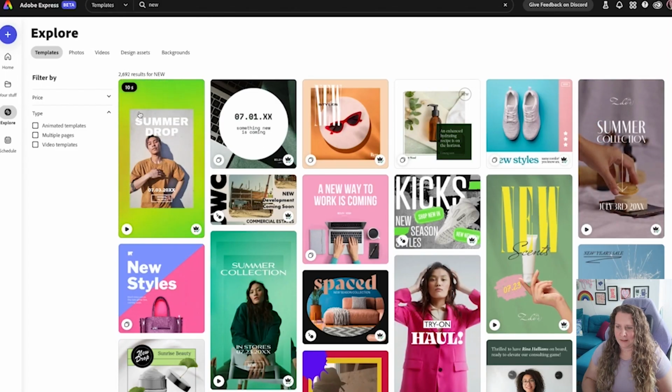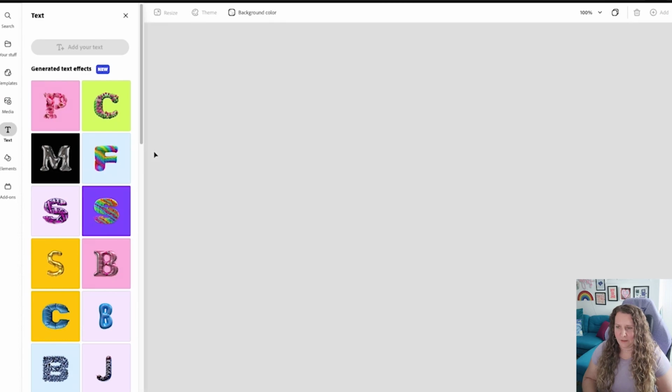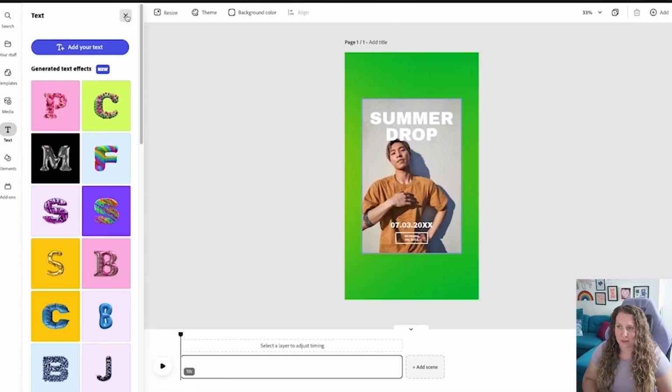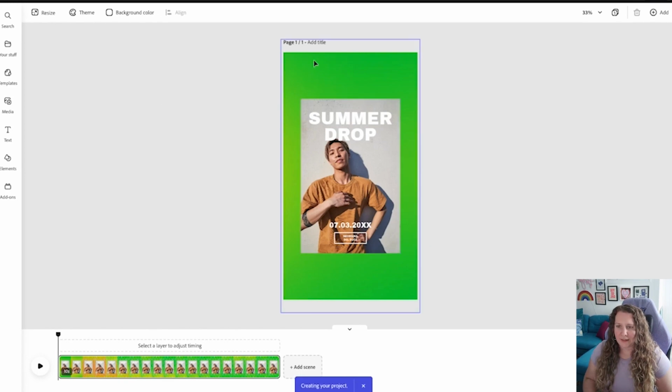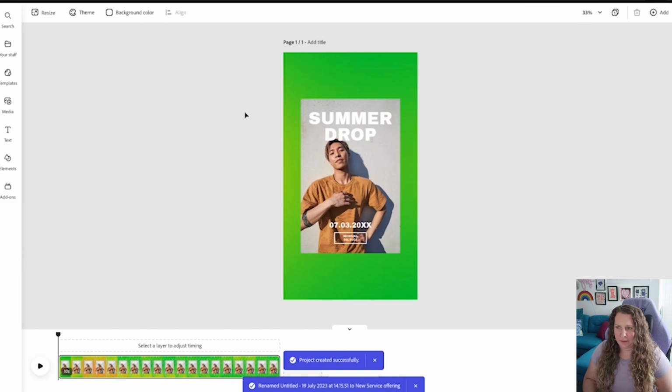I actually quite like this one with the kind of gradient and the text going on. So I'm going to start here and use it as a start position for my project. So I'm going to say up here, new service offering. I like to name my files so I can find them all later. Now, this is not very on brand for me, but we're going to make it on brand.